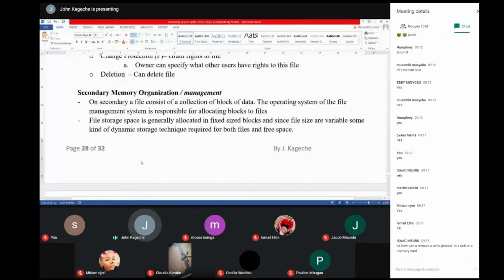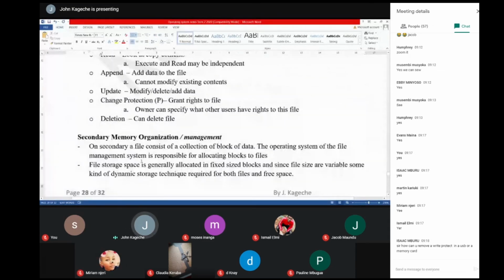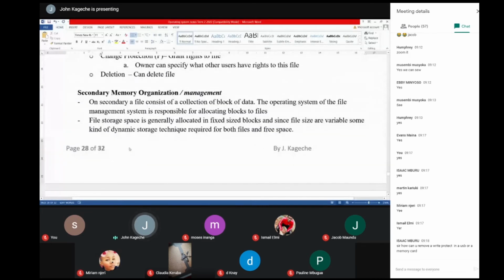Now we have what you call secondary memory organization and storage management. On secondary memory, a file consists of a collection of blocks of data. The operating system's file management system is responsible for allocating blocks to files. Secondary memory basically is storage that is outside or not the primary one that you have in your system. And you can manage it differently.